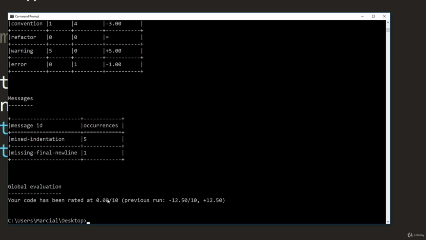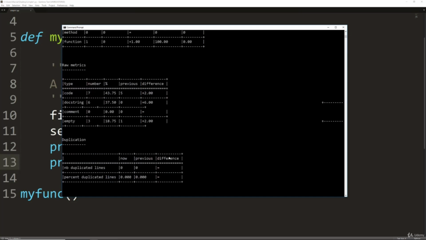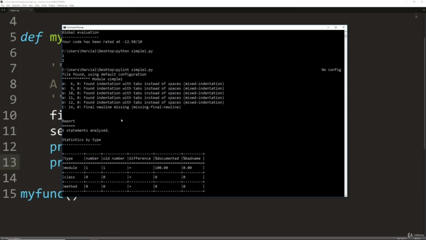And now we get back 0 out of 10. So it looks like we still have some issues, but we're no longer getting negative 12.5 out of 10. All right, now you may be looking at this and saying that it looks like a lot of our problems are with mixed indentation. And if you scroll up here, you'll realize that it's telling you about all these warnings. It's found indentation with tabs instead of spaces.